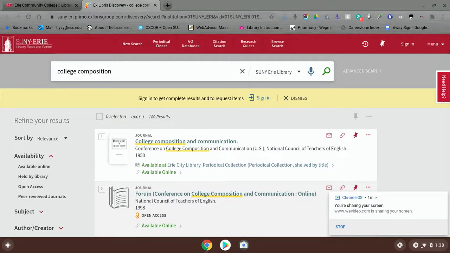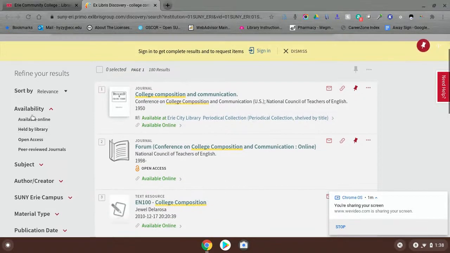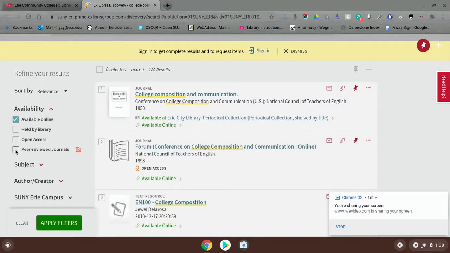And our purposes are to find a scholarly journal article that represents something relatively recent, that talks about a new development in the field, and that comes from between 5 and 10 years ago. Now, rather than just scrolling through all this and hoping we eventually find that, it's going to be easier for us to refine our results. The first thing we're going to do is limit that to available online. We're going to limit to peer-reviewed journals.